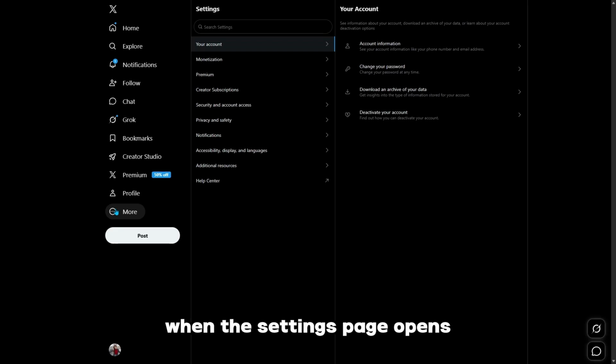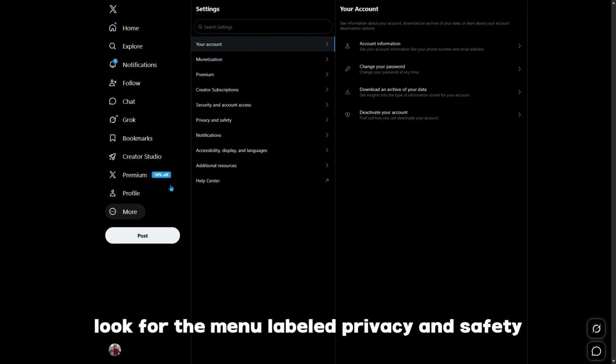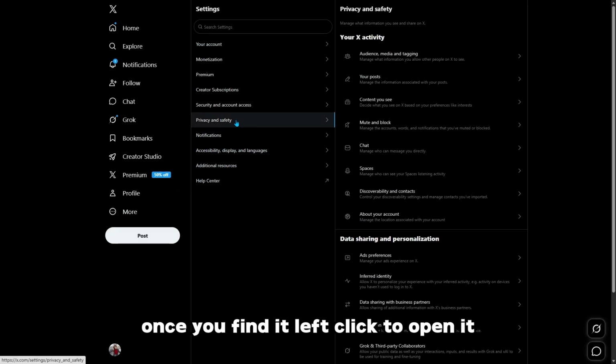When the Settings page opens, you will see different menus listed on the left side. Look for the menu labeled Privacy and Safety. Once you find it, left-click to open it.